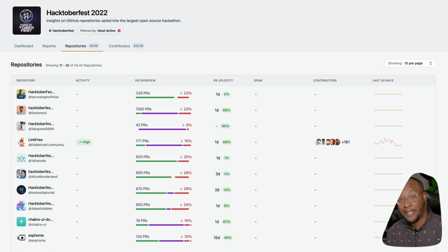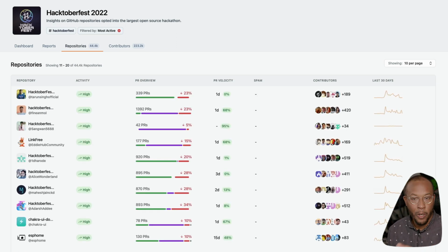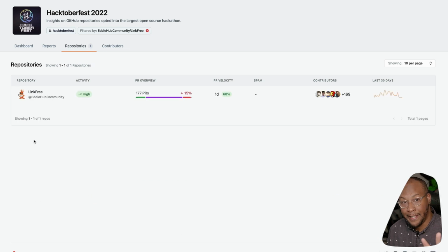Now, this could be extremely challenging if you're looking for specifically one repo that maybe had some contributions in your organization, which is why we actually made it easier for you to click any repo name, and we'll filter down to just that repo.